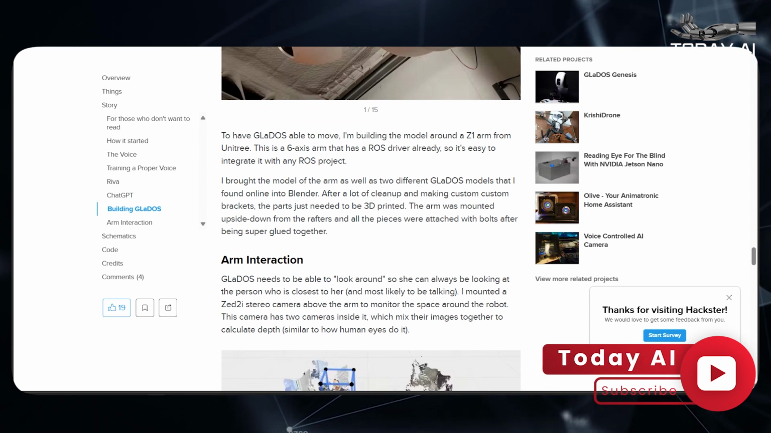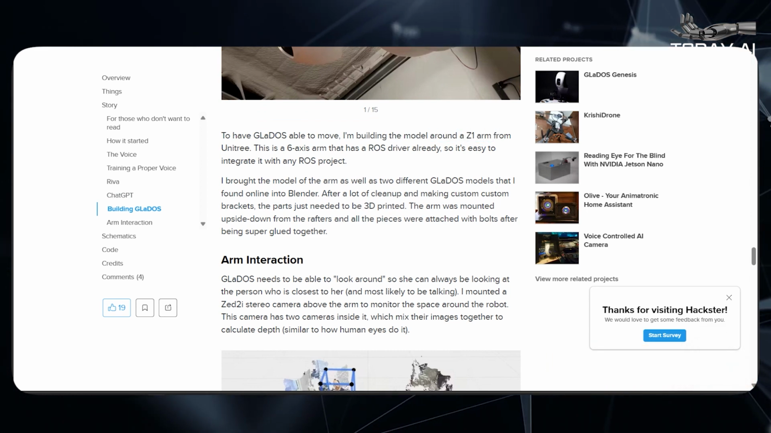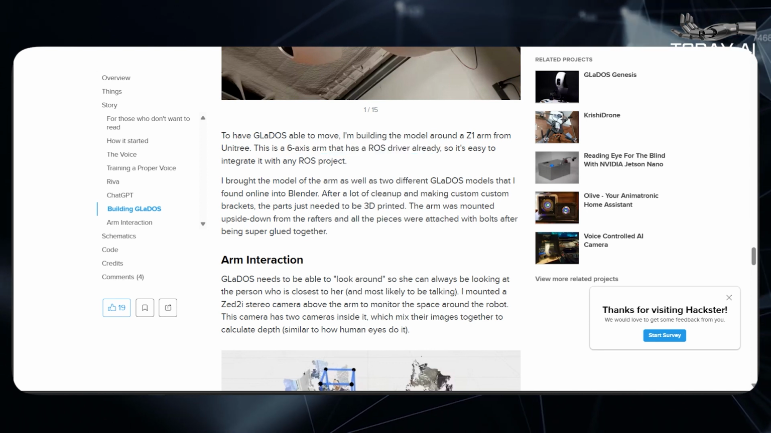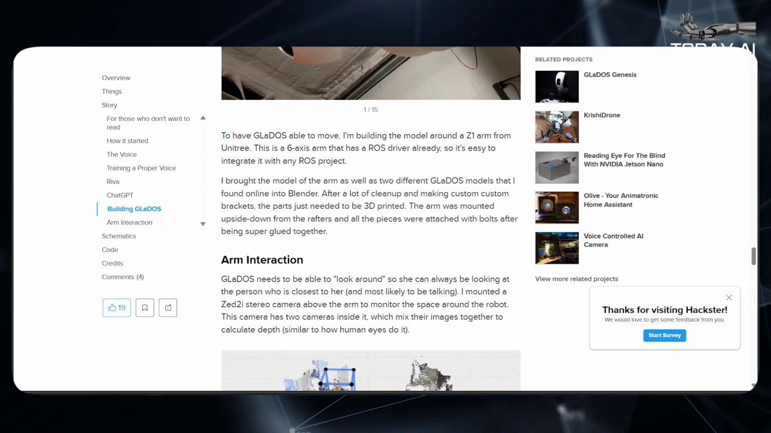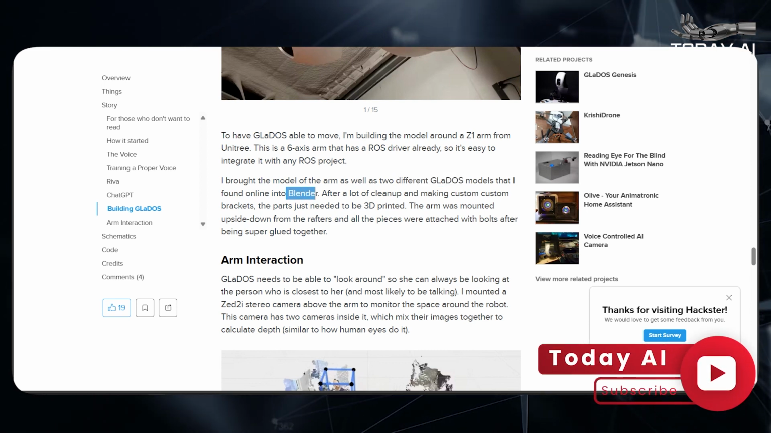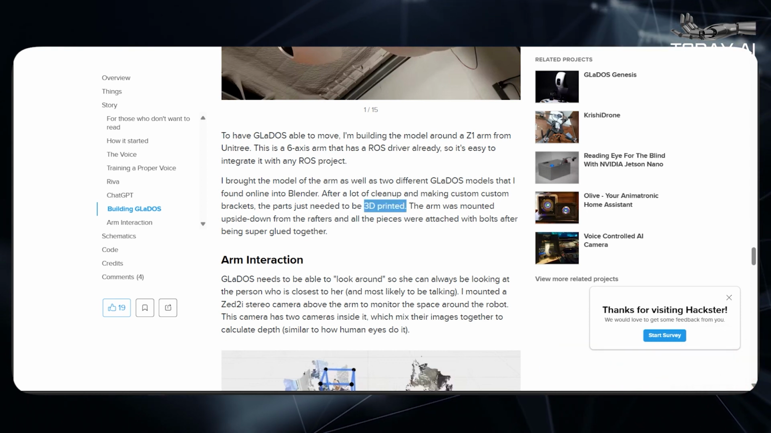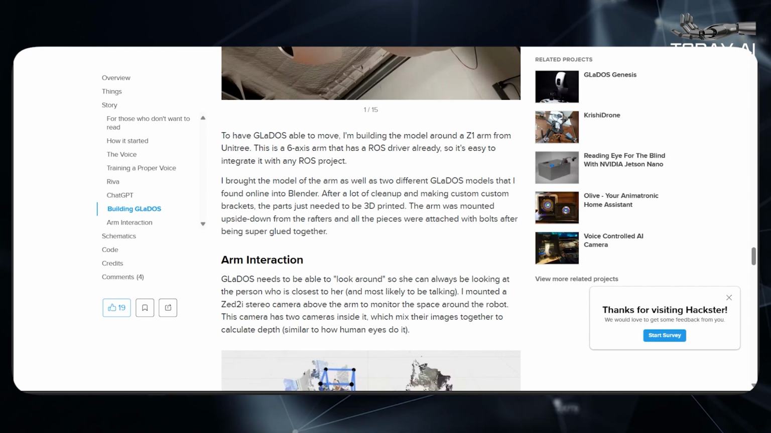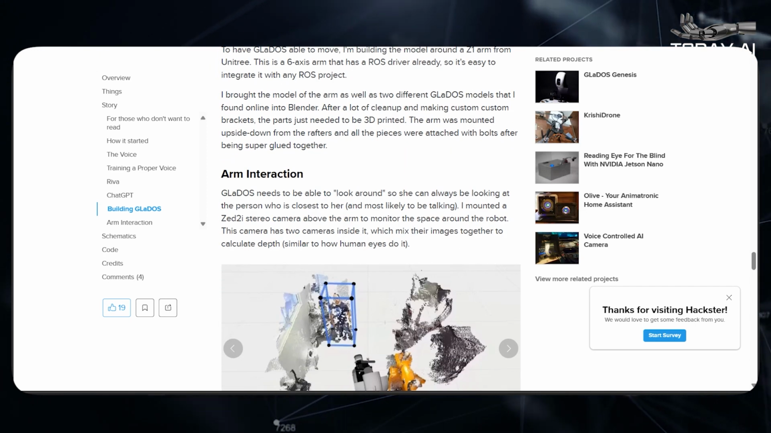To have GLaDOS able to move, I'm building the model around the Z1 arm from Unitree. This is a 6-axis arm that has a ROS driver already, so it's easy to integrate it with any ROS project. I brought the model of the arm as well as two different GLaDOS models that I found online into Blender. After a lot of cleanup and making custom brackets, the parts just needed to be 3D printed. The arm was mounted upside down from the rafters, and all the pieces were attached with bolts after being super glued together.